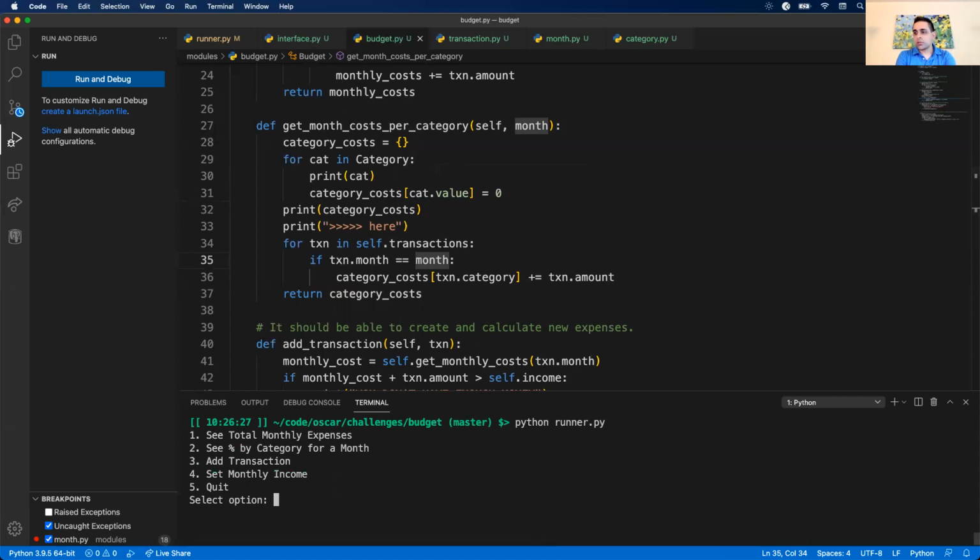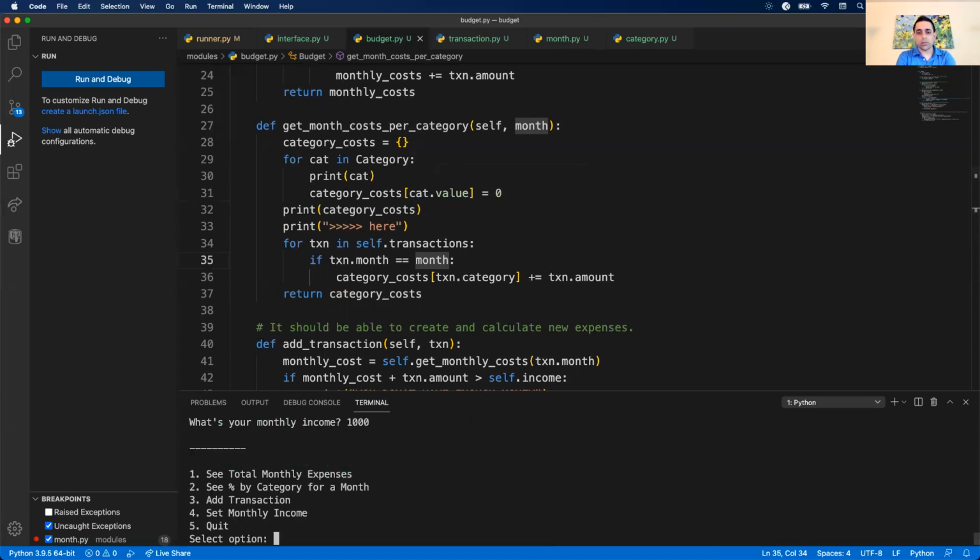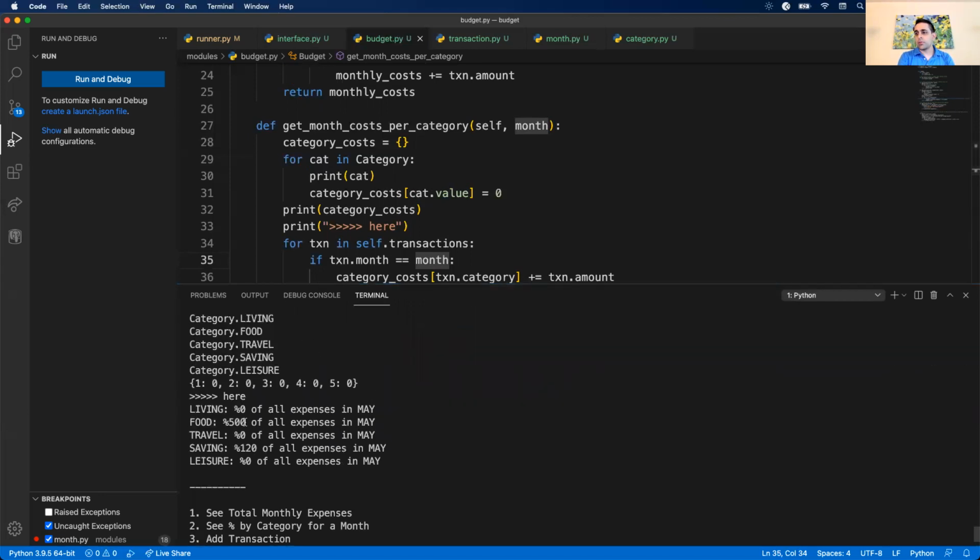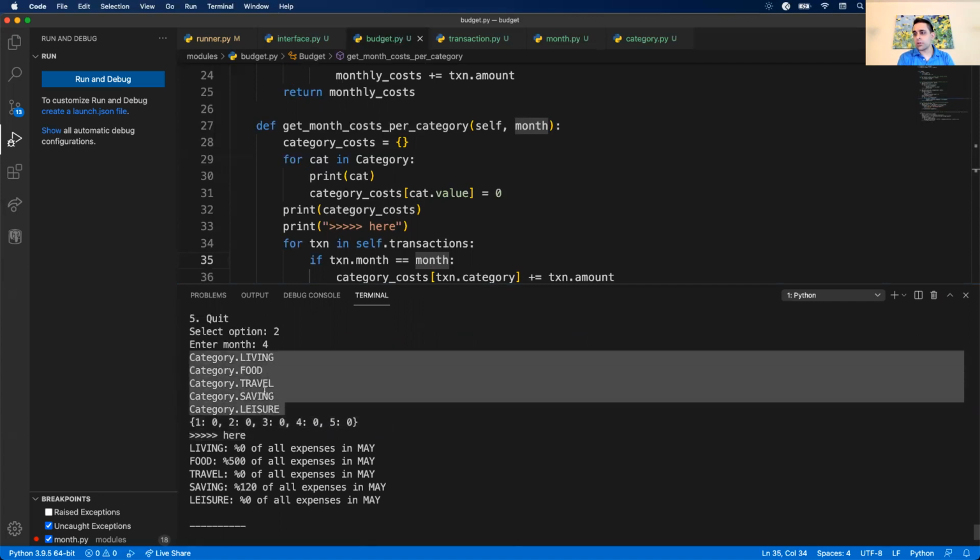Python runner, do this quickly, monthly income, something, add transaction, 120, add category 4, 0, 4, so add another transaction, 100, 2, 4, 2, 4. Okay, finally got some output here. It looks like these are amounts and not the percentages. That's my bad. This was our debugging stuff, so I should remove that. But yep, it's printing out the enum values.